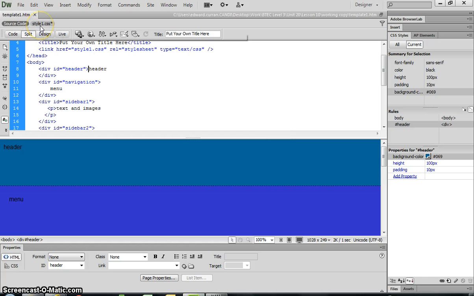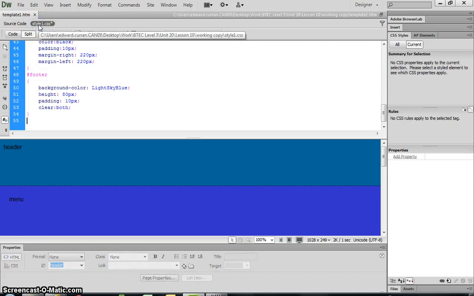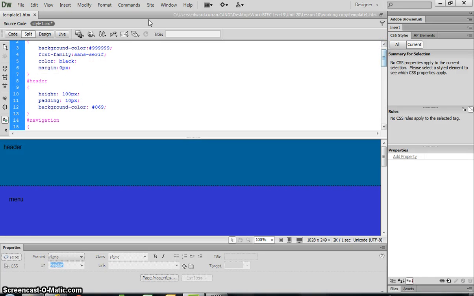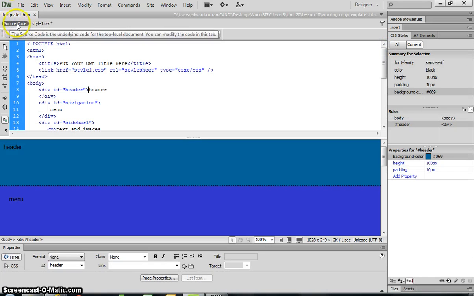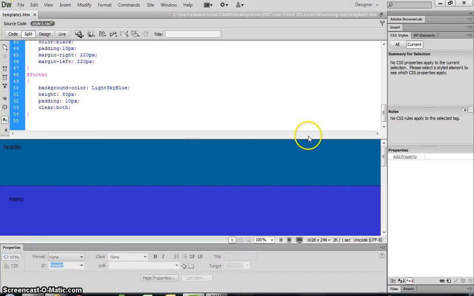Remember that this is changing two files. You've got the HTML file. You also have the CSS file. So click on the CSS file over here, and you can see the CSS code. So you can move between the two of them, the HTML, CSS. But you can also see the CSS on the left, which shows the bit that you actually have selected at the time.